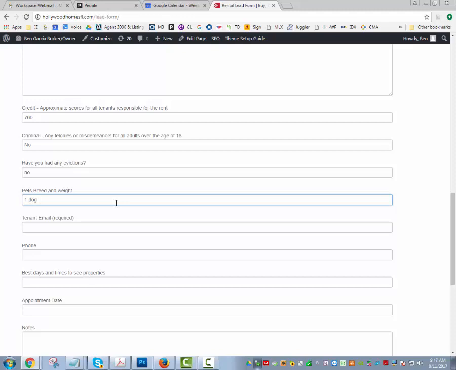Pets and breed, we can say on this one, we'll say one dog. We'll say poodle. Okay, and we'll say it's 20 pounds or 15 pounds. So you'll know that when you do a search, you have to put in dog under 20 pounds. Okay, email, we're going to put 1234 at List Realty. Okay, phone number 954 924 5454, which is our number, but that's going to be their number, obviously.